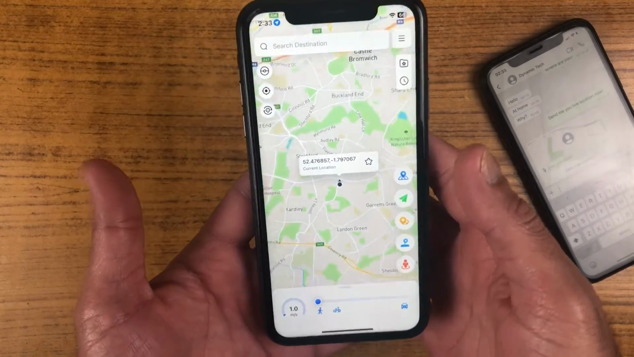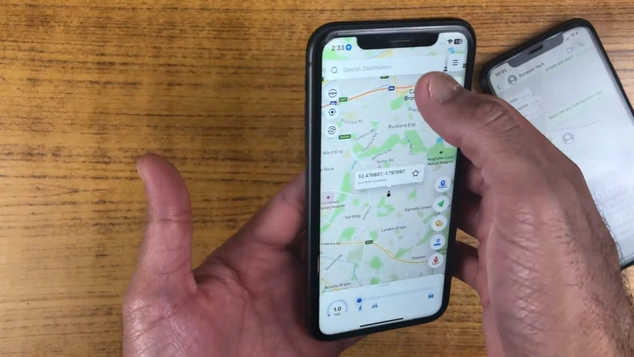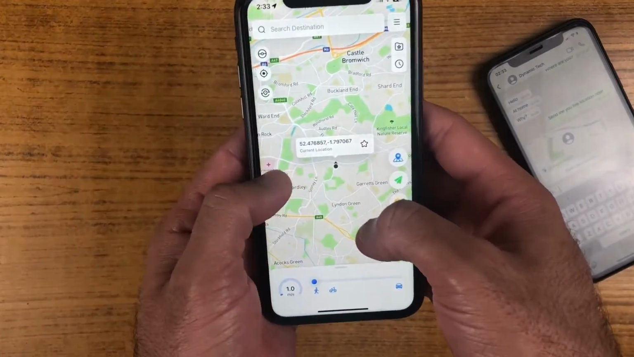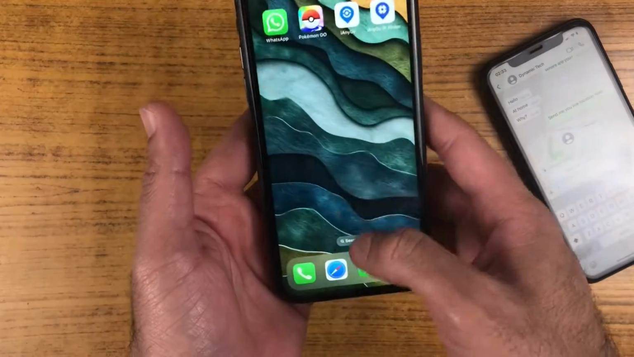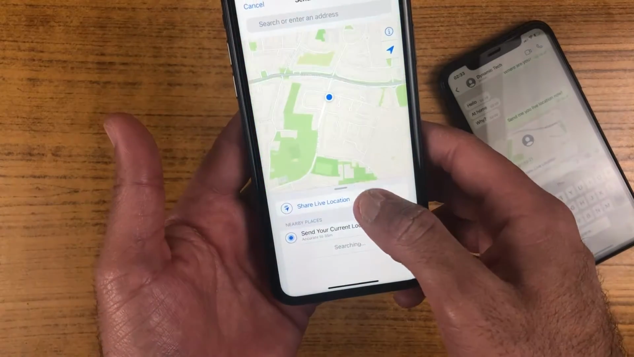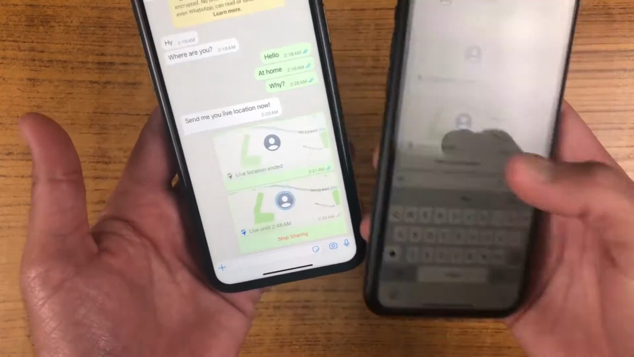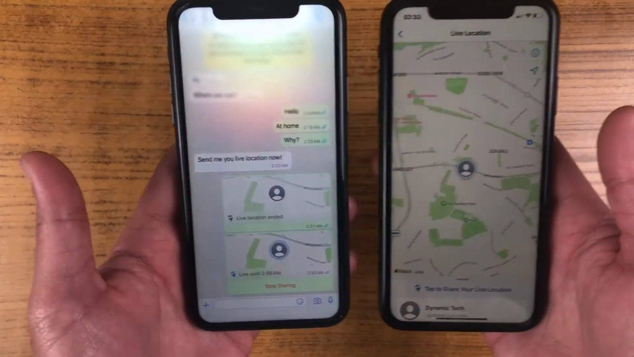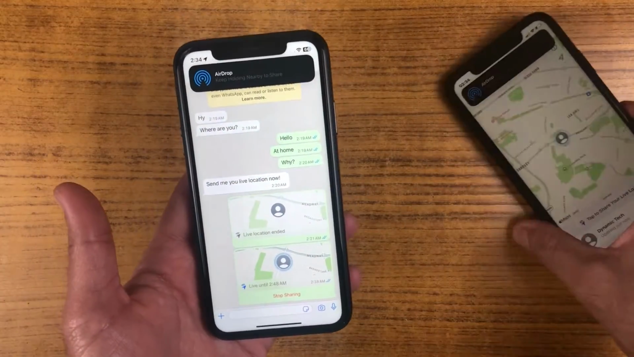This is the main interface with all the features, where we have 4 modes, which I'm going to show you each of them. First of all, I'm sending my location on WhatsApp just to show you what my real location is, and you can see that I'm sending my location from this iPhone to another one. You can see it's my real location.